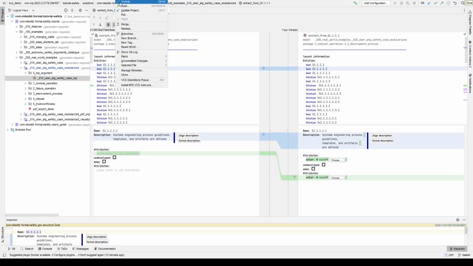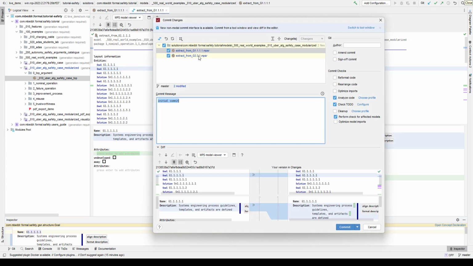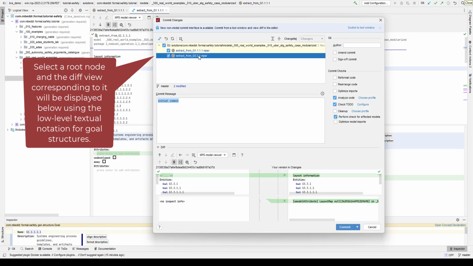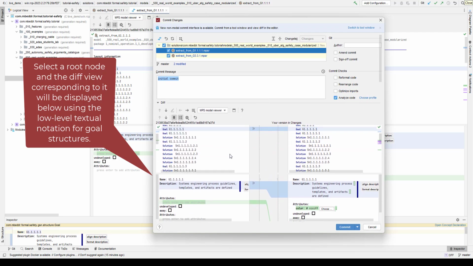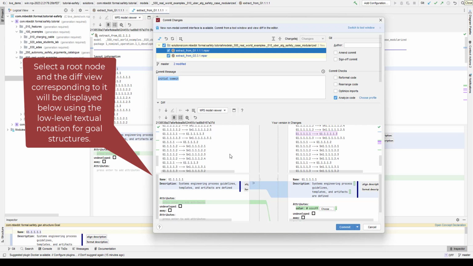Let us try to commit the changes by pressing Ctrl+K in order to open the commit window, which allows us to inspect all changed root nodes. If we click on a root node, a diff view is displayed below using the low-level textual notation.